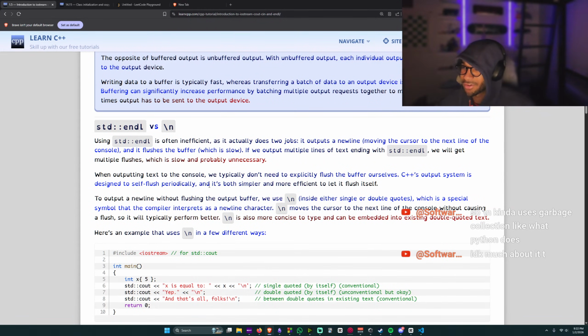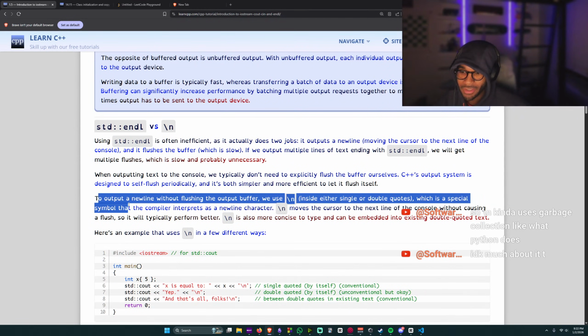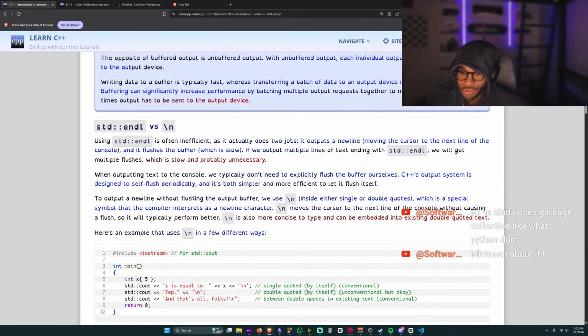Yo, what? I think I gotta read this. I know it's kind of confusing. So what's the difference? Okay, let me read this. To output a new line without flushing the buffer. Wait, so new line doesn't flush the buffer. What does it do? Inside either single or double quotes, \n is a special symbol that the compiler interprets as a new line character, moving the cursor to the next line without causing a flush, so it typically performs better.